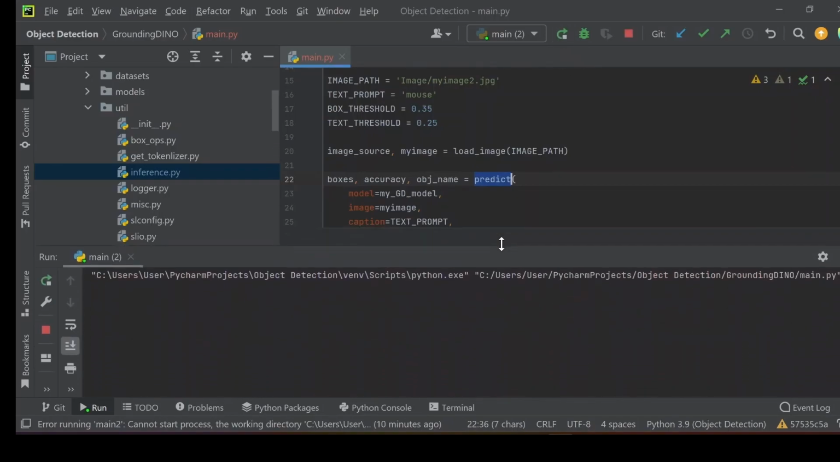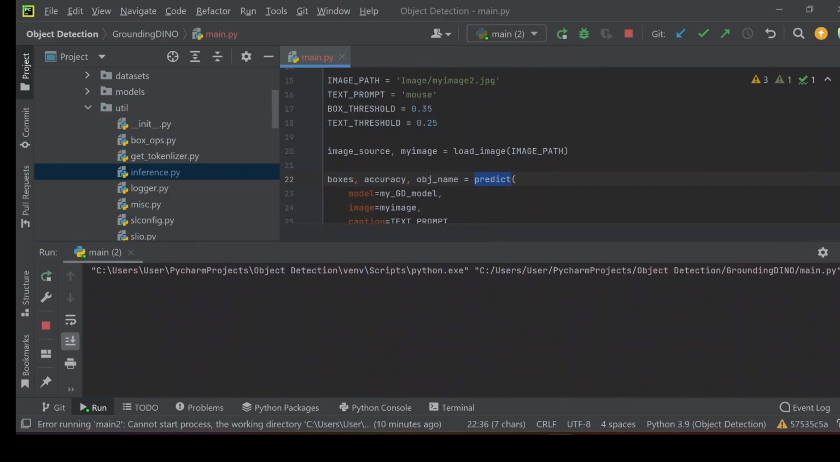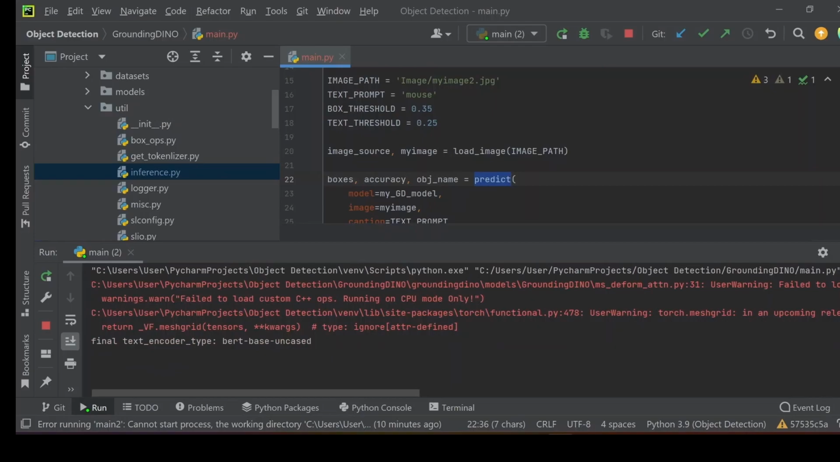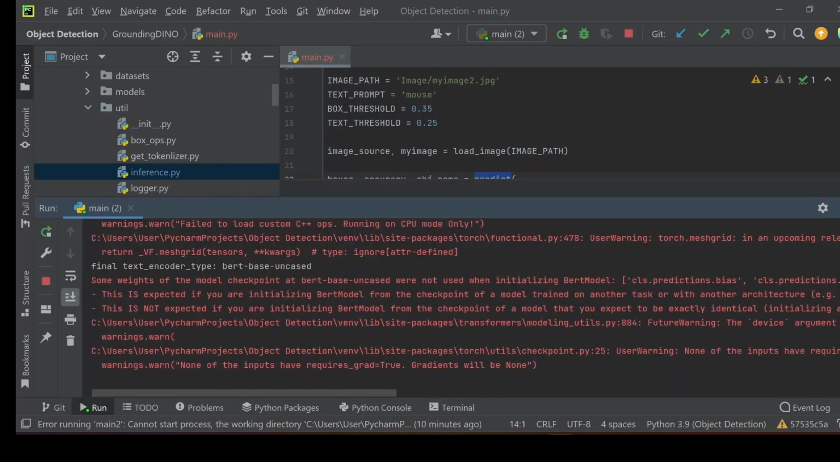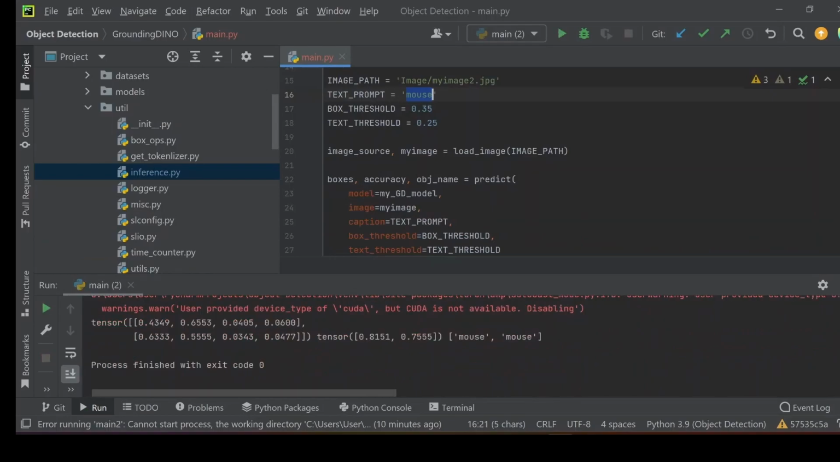Let's check. Hopefully it will be solved and detect the mouse from the image. We got it. We got two bounding boxes here and two mice, and these two predictions with their percentages.